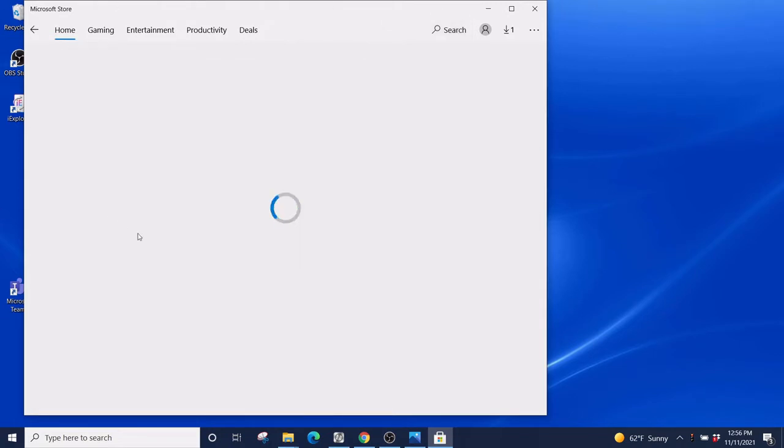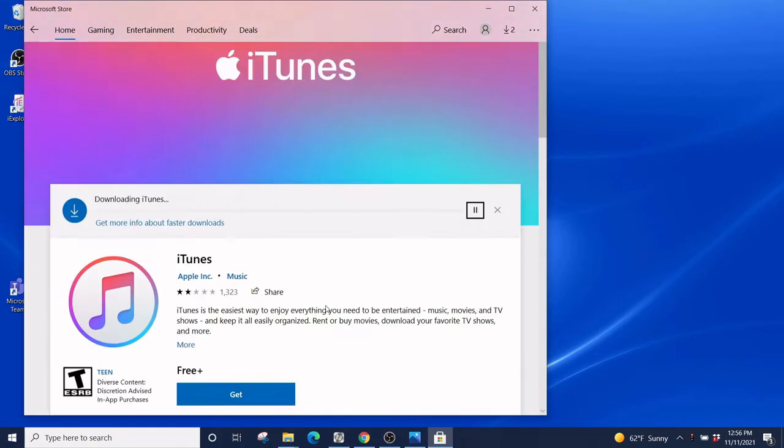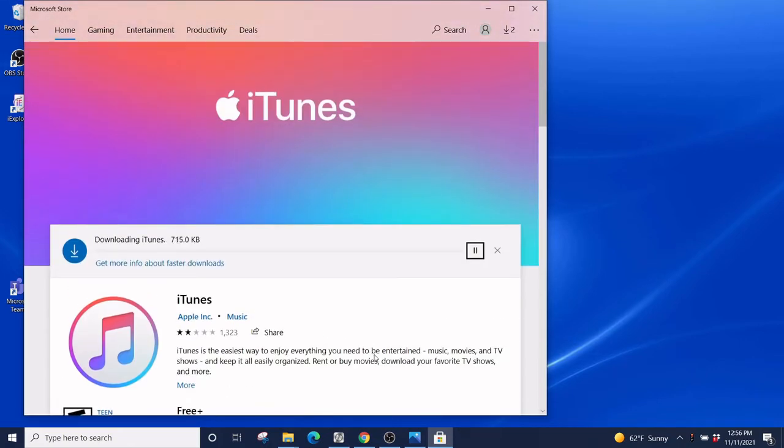I already have it on this computer, so I'm just going to show you guys. But there's no other way to get it. You can't download it from a website or anything like that. It has to come from the Microsoft Store if you're on a Windows-based computer. Apparently, I have an update, so that's what it's doing right now.